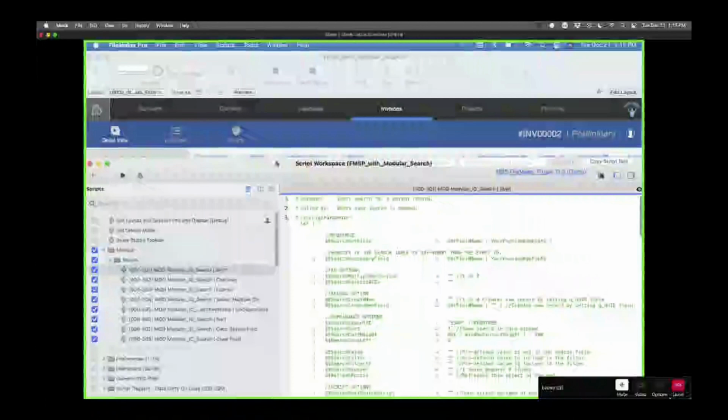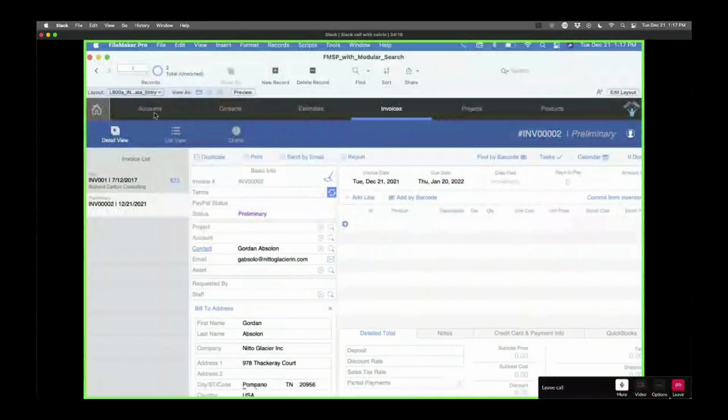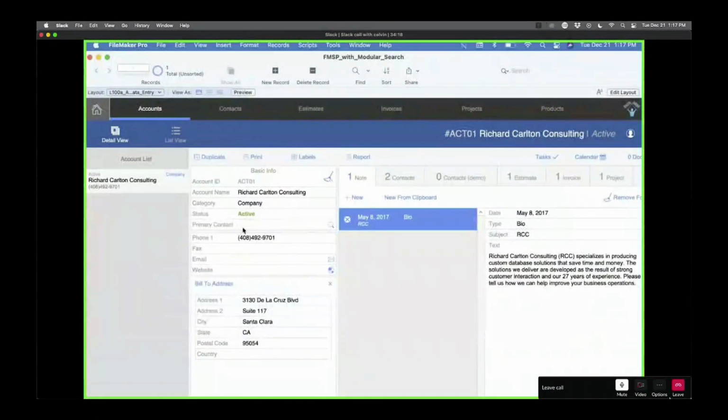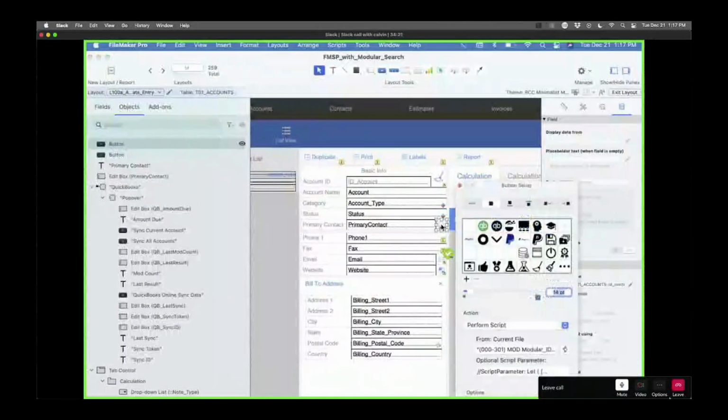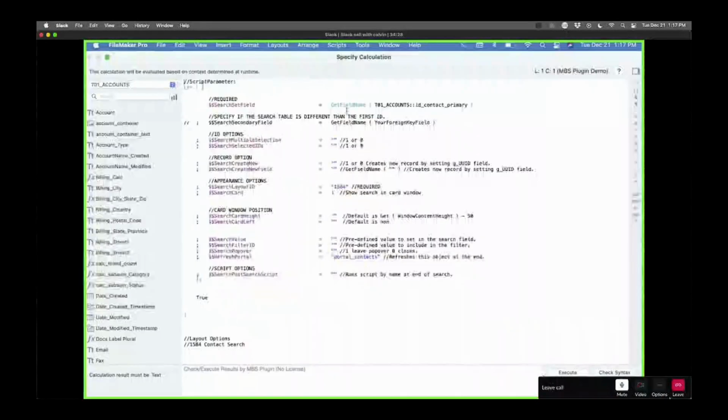So let me go ahead and come over here. I'm going to go to Accounts. And to show this off, I have this primary contact field. Let's go ahead and just look at what the script parameter is here. So first, we're defining what field we're going to set at the end of the process. And that's the ID contact primary. And we don't need to say what the secondary field is.